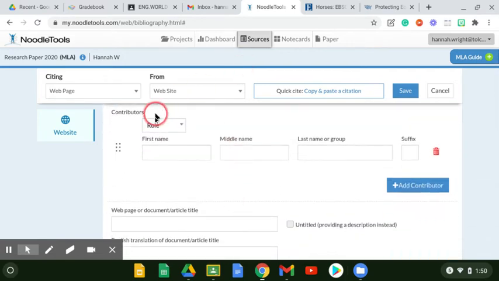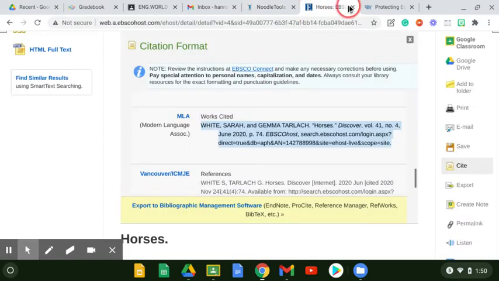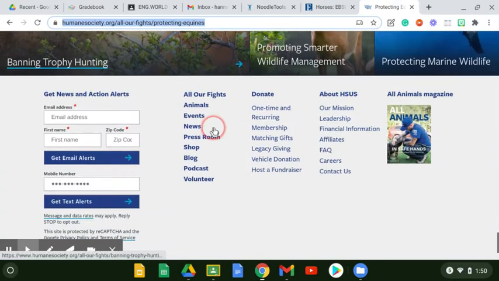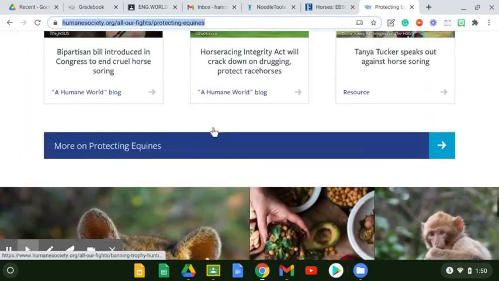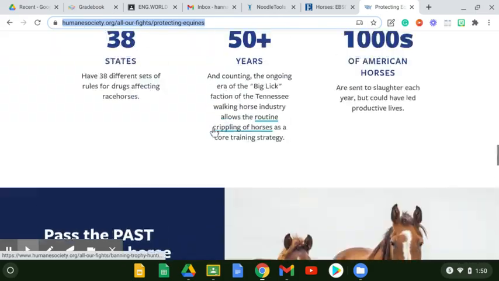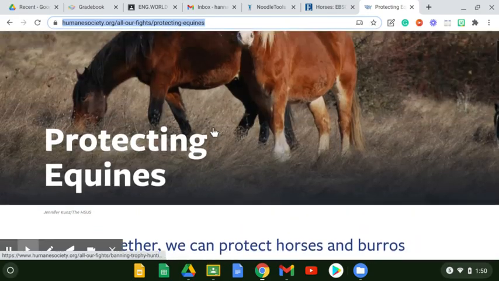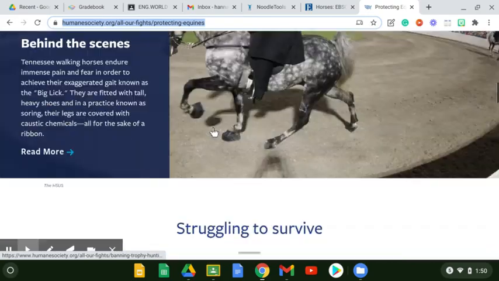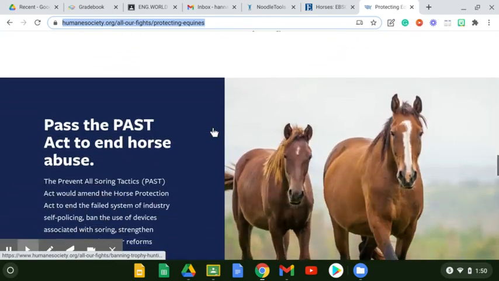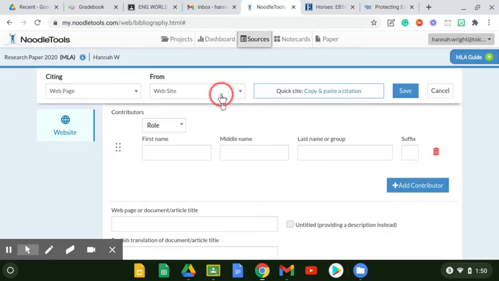Okay, web page. Contributors would be like an author. Okay, so I'm going to go look to see if I can find an author. I didn't see one on my first kind of scroll through here because it looks like it's more published by this company. So I don't have an author. That's okay. I'll skip that.